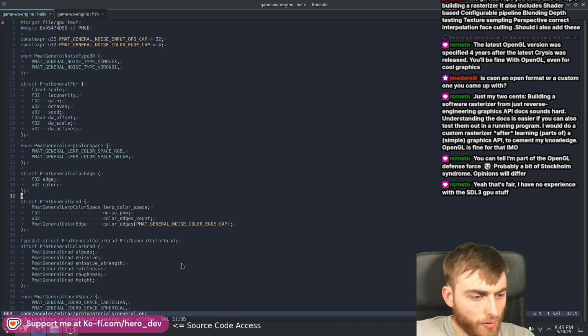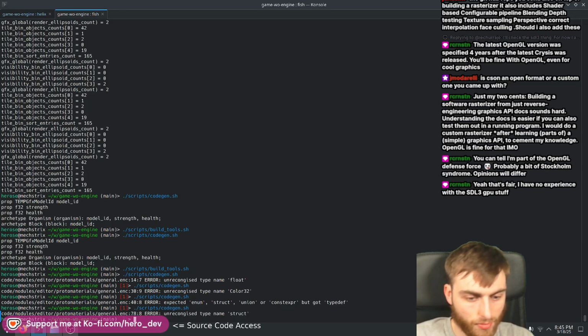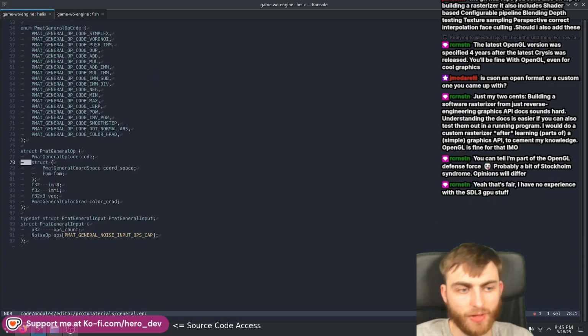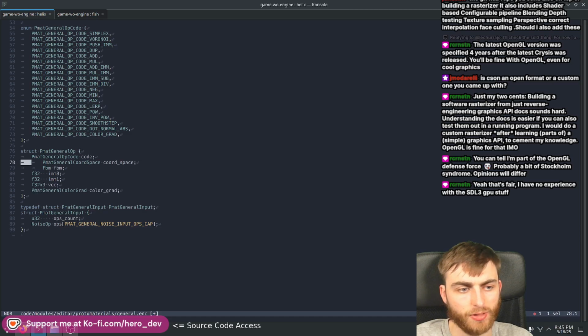Yeah, so that's on line... okay, I see. Whoops. Yeah, so I can't do anonymous structures. That's okay. We don't have support for unions on GPU, so I've just got a fat structure.